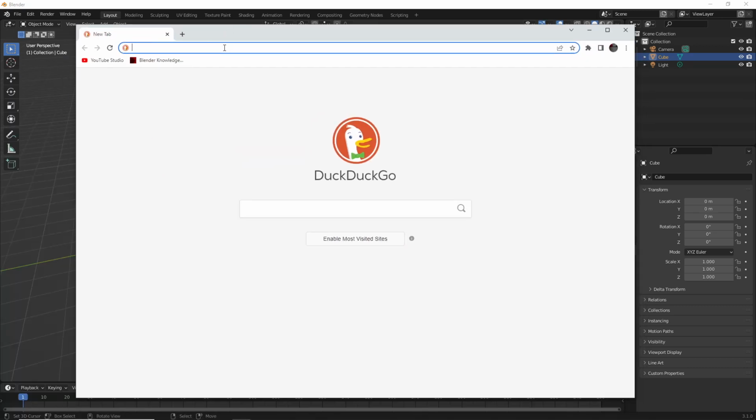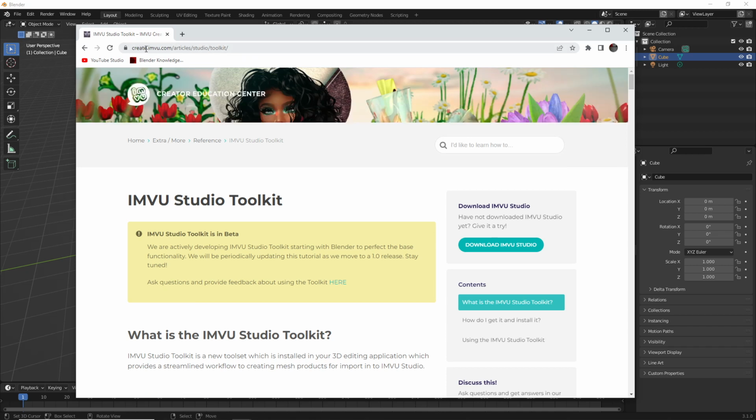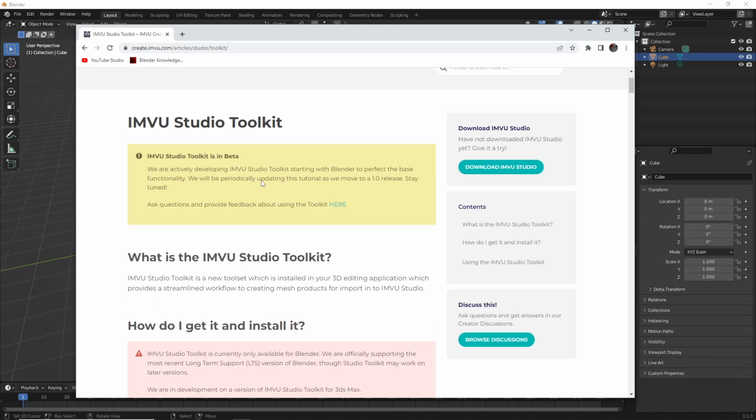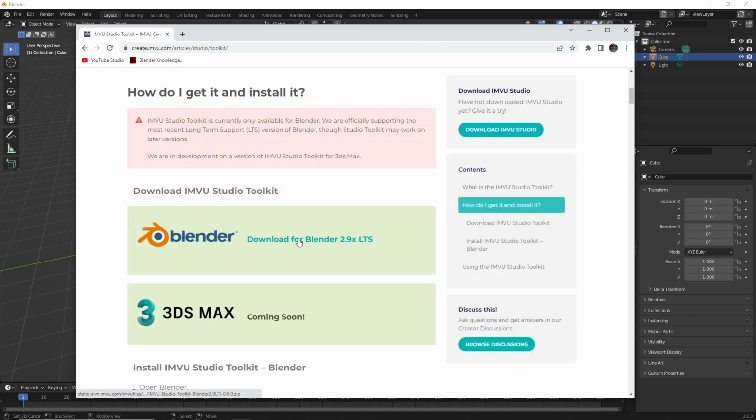Right, so if you haven't got it, go here: create.imvu.com, articles, studio, toolkit. And you want to scroll down the page and get the one that says download for Blender 2.9x LTS. You'll actually want to be using Blender 3, well, any version 3.0 and above. So the latest version of Blender will be fine, which is 3.1, I think. But download, it'll download a zip file.